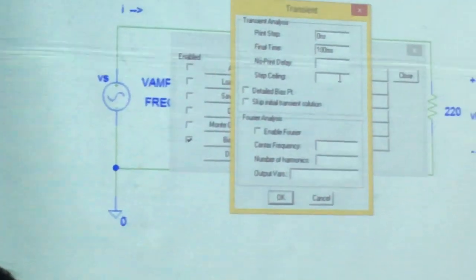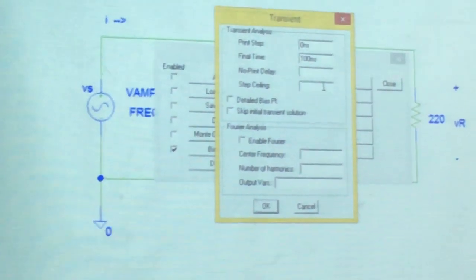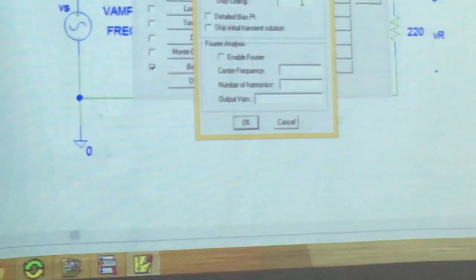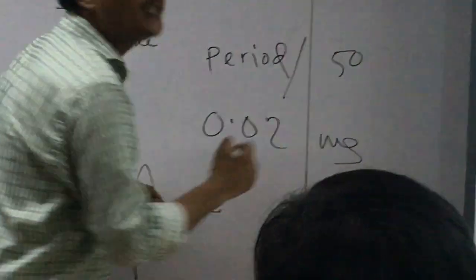So how to fix it? Rule of thumb goes like period by 50. It's quite small compared to the period. Our period is 1 millisecond, so 1 by 50 is going to be 0.02. This guy. This millisecond is a very small quantity, so let's have it there with step ceiling. And remember, what did I do? Period by 50. Okay?